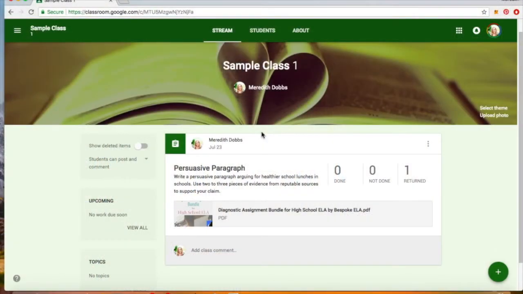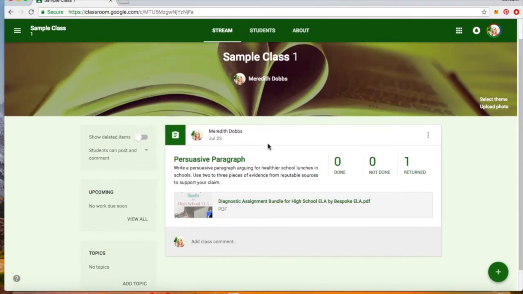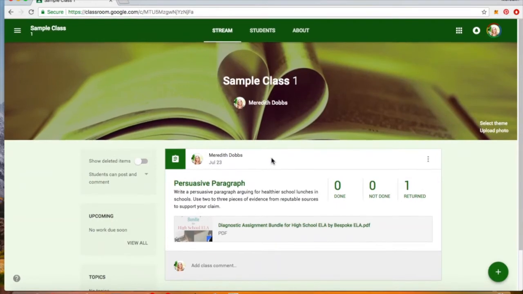Today I'm going to be using a sample class with a sample student and a sample assignment to show you how to use Doctopus and Goobric to grade that assignment electronically, without having to use a printed out rubric and without having to write all the comments and things on the assignment. So you'll see here in my sample Google Classroom, I've titled it Sample Class 1. I have a sample persuasive paragraph assignment here. I have one sample student here who has returned the assignment, but we're going to be looking at how to go about grading this assignment using Doctopus and using Goobric.